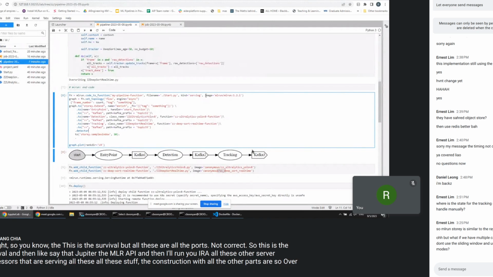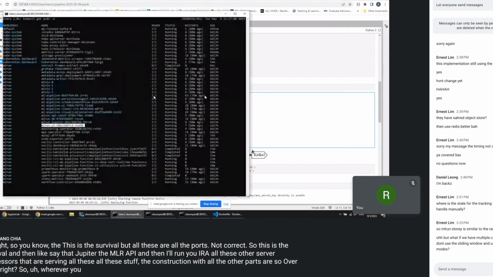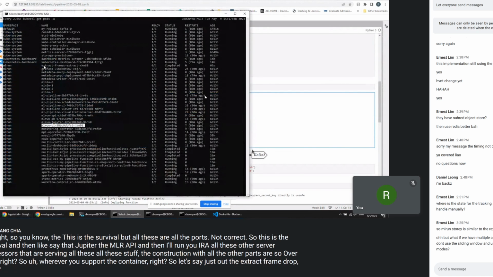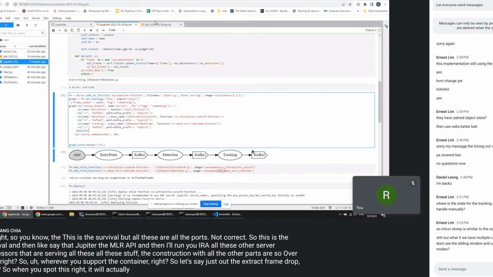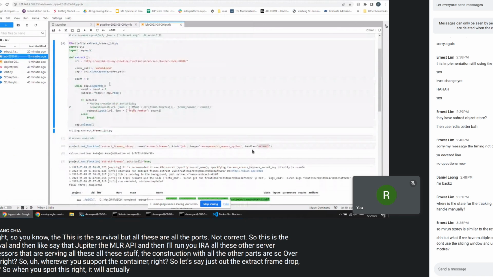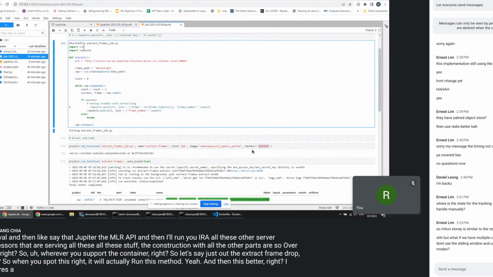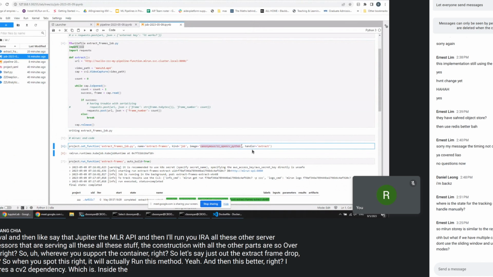So wherever you spawn a container, let's say just now the extract frame drop, when you spawn this, it will actually run this method. And then this method requires a CV2 dependency, which is inside the OpenCV base image.